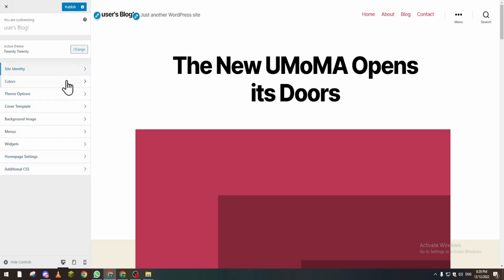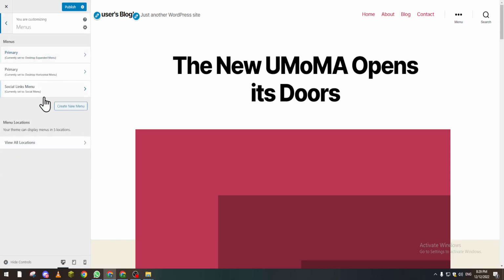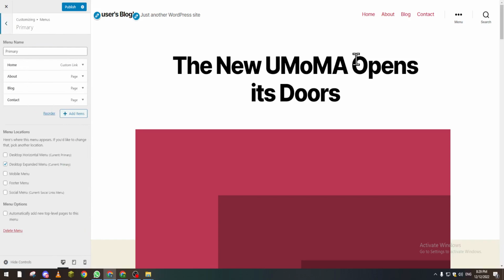Now we will go ahead and open the navigation bar, which will be our menu. We will have 3 options, which will be the primary, again, and social links menu. We will go ahead and open the first one, which will be the primary one, which is currently set to desktop expanded menu. And from here you can edit it as you like.